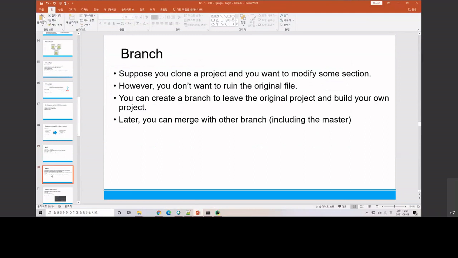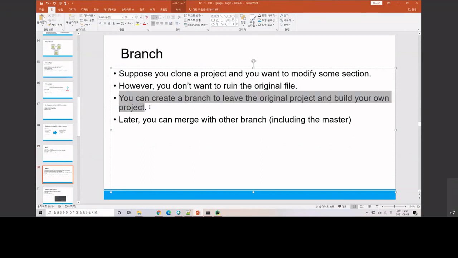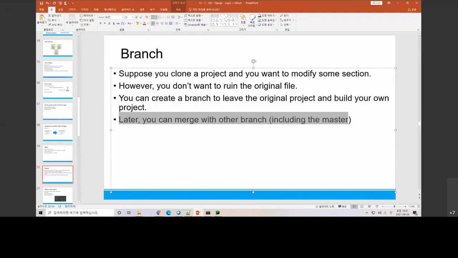Now, if I want to make a branch, I updated the code and yeah, it's totally good. However, I want to modify something and I do not want to ruin the original file. So I would like to create a branch to leave the original project, and I would like to build my own project. Later on, you can merge with the original branch, including the master. How can I make this one?